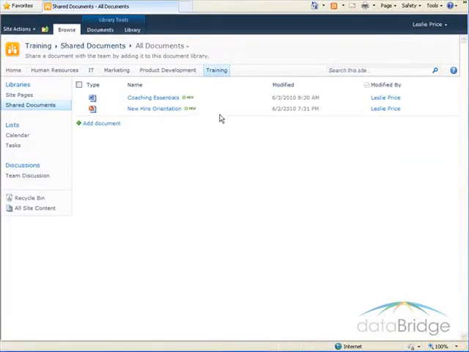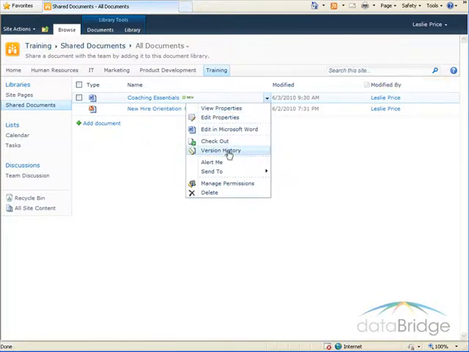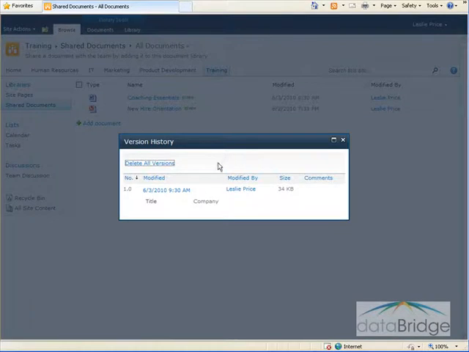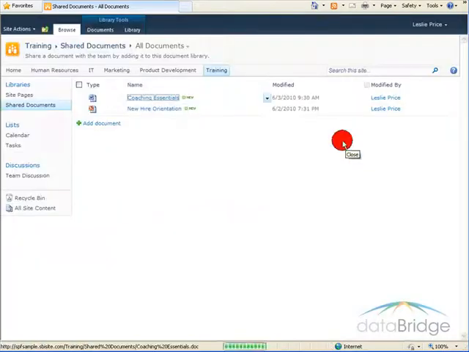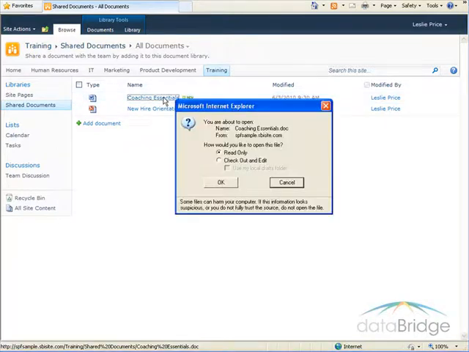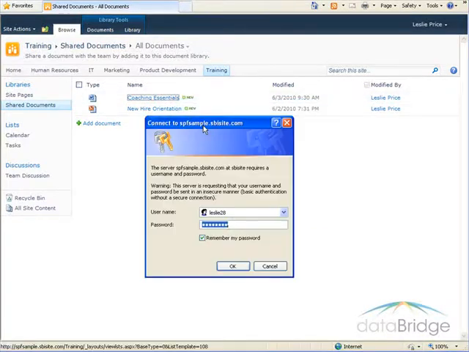So now the document versioning has been turned on for this library. You'll see that in the document menu, version history has been added. And when I select it, it shows me that we're at version 1.0 for this document. So I'll close out of the window. And now I'm going to open this Coaching Essentials document and make changes to it. So I'll select the document name. And the two choices I have are to open it as read-only or to check it out and edit. So I'm selecting to check out and edit, and then I'll choose OK.